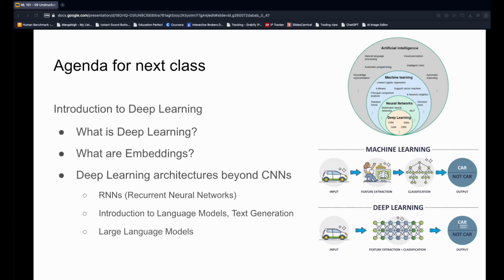CNNs we learned about in this lesson are a type of deep learning model architecture. In the next lesson, we will explore deep learning in more detail. We will talk about embeddings, recurrent neural networks, and large language models.